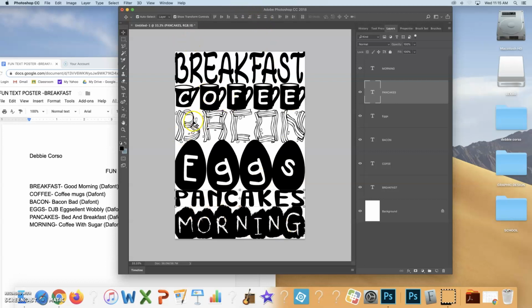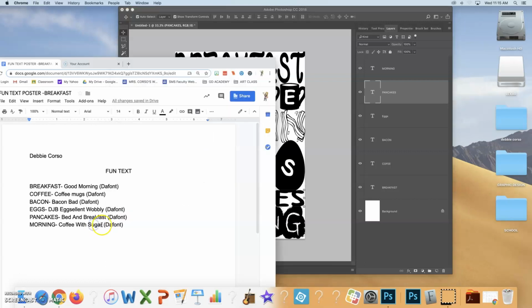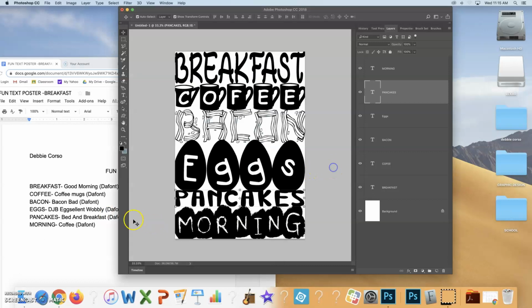A couple of things I switched. I did do coffee mugs. I changed morning to, I think, just regular coffee. So again, if I wanted to, early in the stages, I can just rewrite the fonts that I actually used. This one I used coffee. For pancakes, I think I used, bed and breakfast, and I wrote that there.